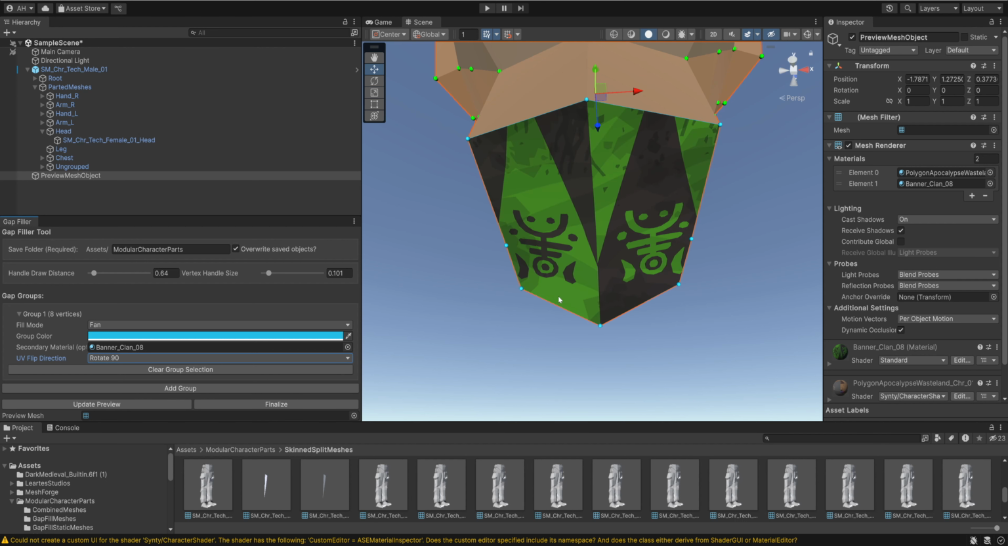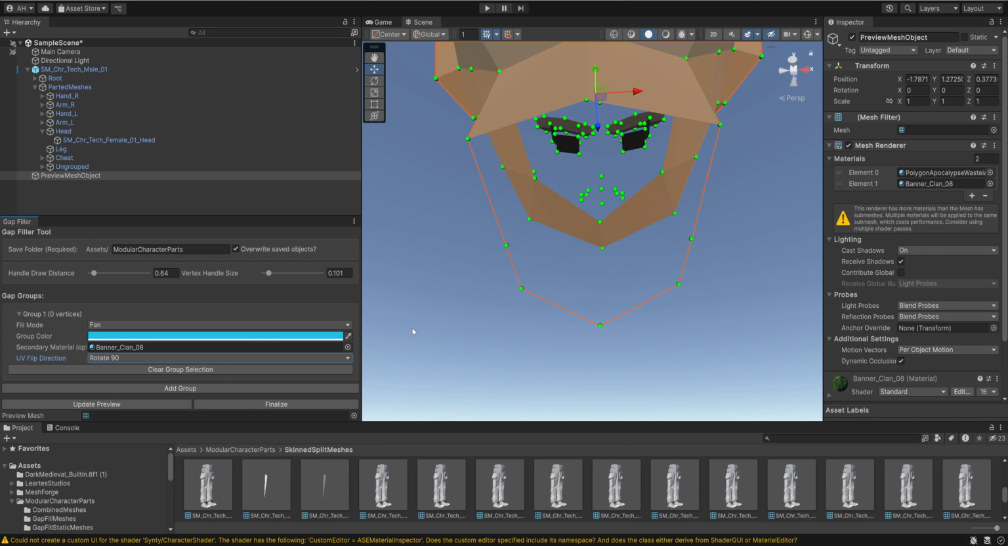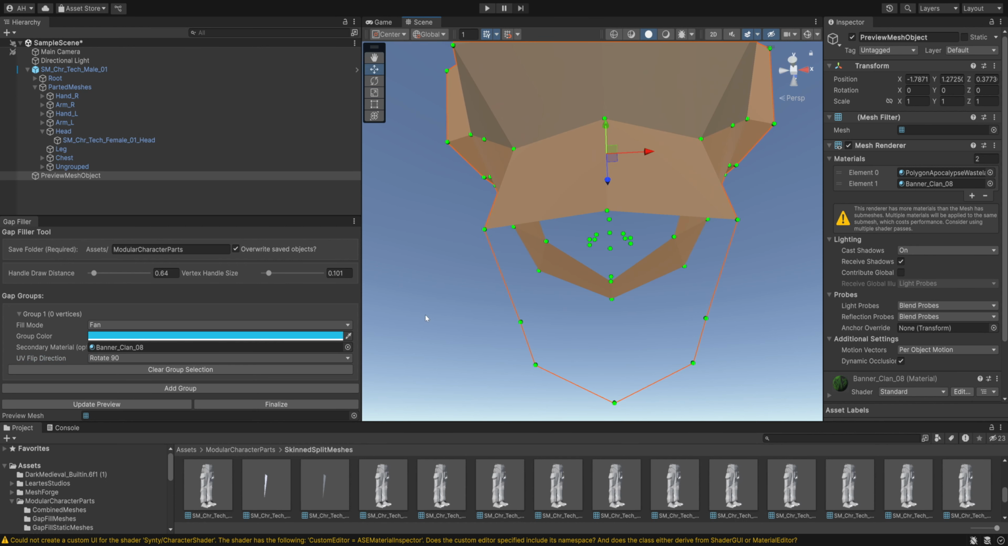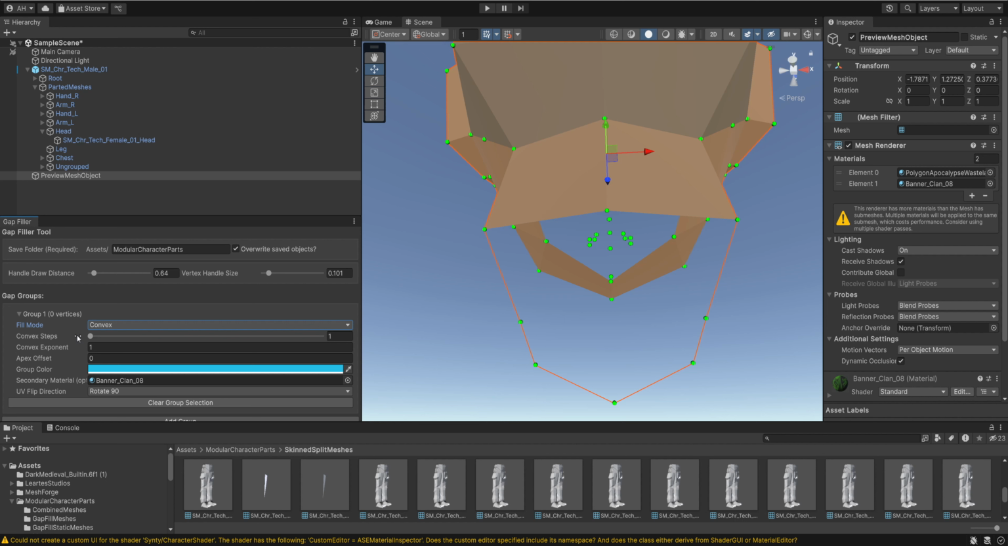Let's go ahead and clear the group selection again. Now this time we're going to switch it over to convex fill. The aim for convex mode is for it to create the mesh in more of a cone shape. So there are going to be a few additional options to what fan fill has.